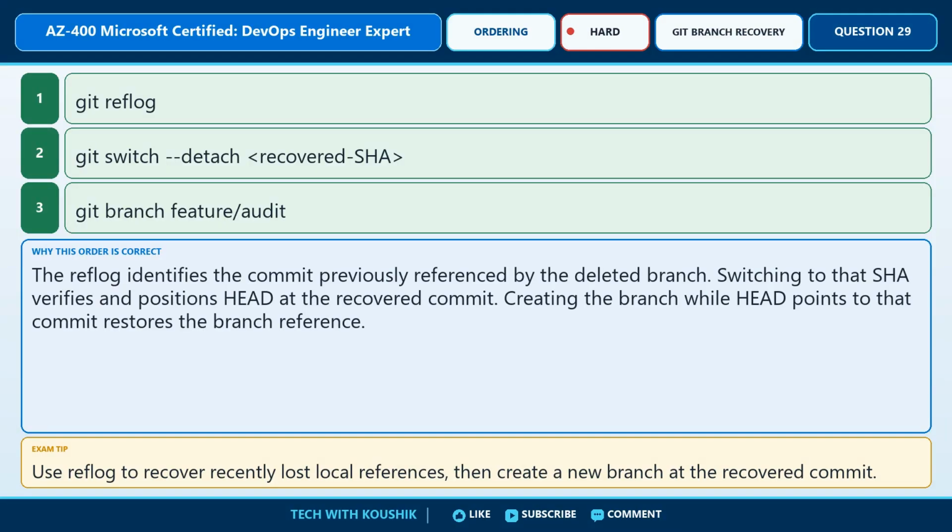The correct sequence is as follows. First, git reflog. Second, git switch --detach recovered SHA. Third, git branch feature/audit. Here's why. The reflog identifies the commit previously referenced by the deleted branch. Switching to that SHA verifies and positions HEAD at the recovered commit. Creating the branch while HEAD points to that commit restores the branch reference.